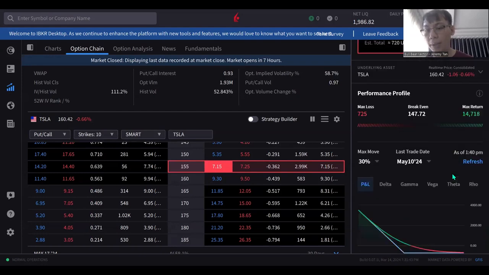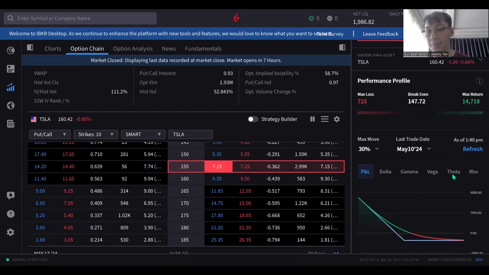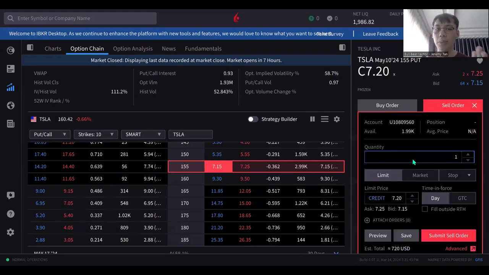Limit, market, stop, and all that, right? So you can go and research more about it on the right side here to see more about how Tesla is performing in terms of the options, right? In terms of the PNL, the delta, the gamma, the vega, and all that. So you can go and take a look at it. But this time around, it's just navigation. I'm just going to go very straightforward, understanding how to use it.